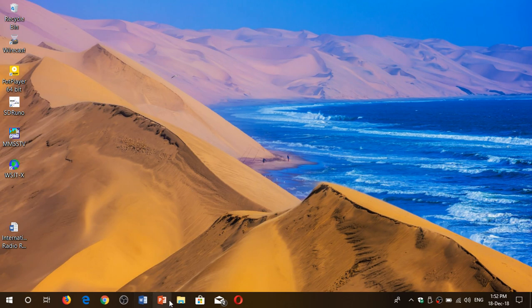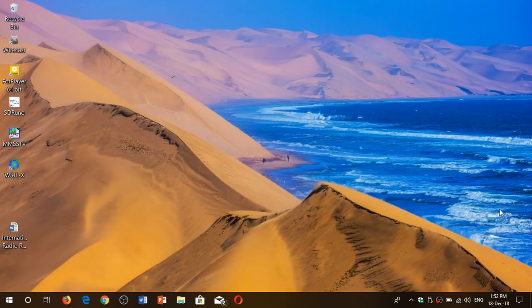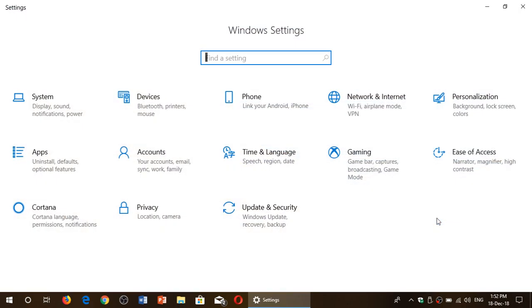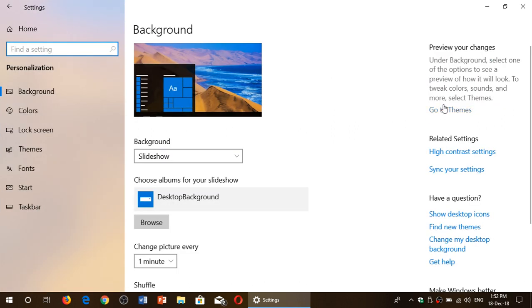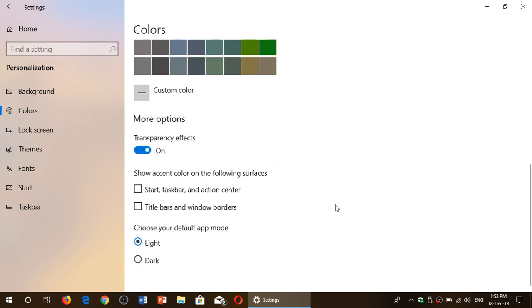But you click the File Explorer, and it doesn't follow your dark theme within Windows. How do you fix this? Simply go into your settings in Windows 10. Here, go to Personalization. In Personalization, you will go into Colors. And at the bottom, you will have Choose your default app mode, light or dark.